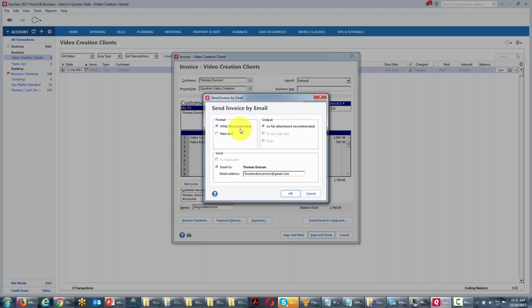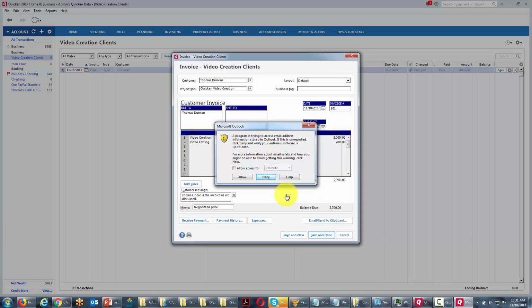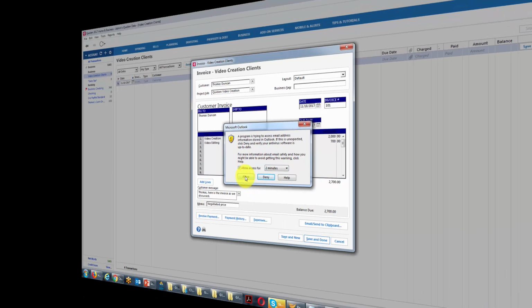Now, Quicken is going to allow us to send this invoice by email using our default email program. So we're going to click OK, and then our default email program, in the case of this video, is going to be Microsoft Outlook. Whatever you're using on your PC is what you will have open. We're going to click OK now. Quicken will then give you a warning. You can allow access, and then click Allow.